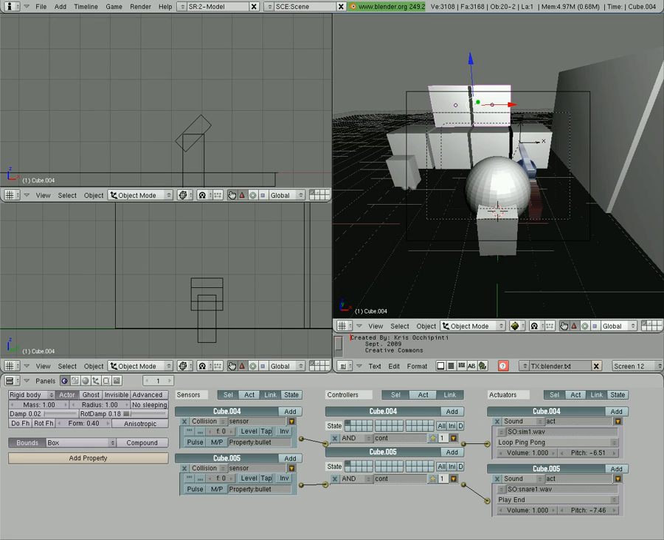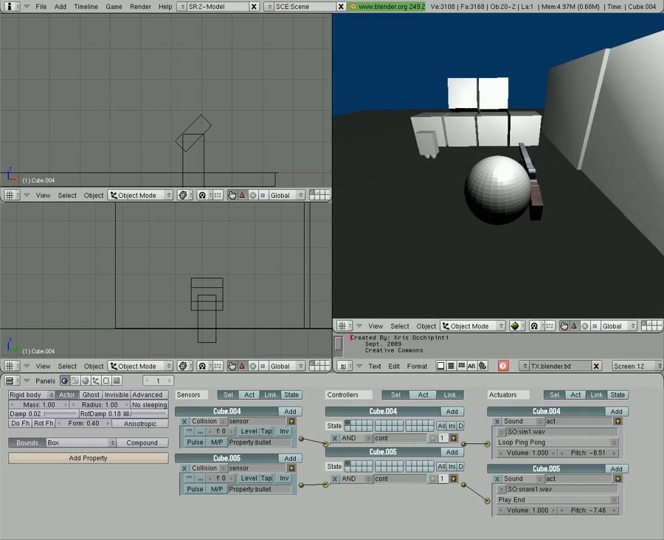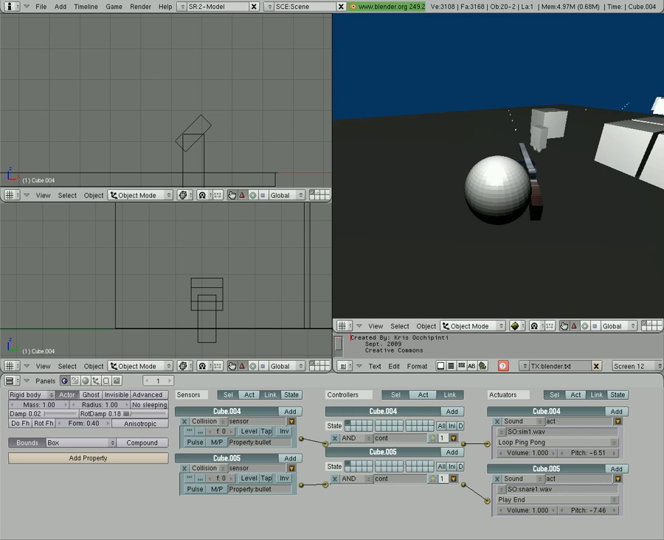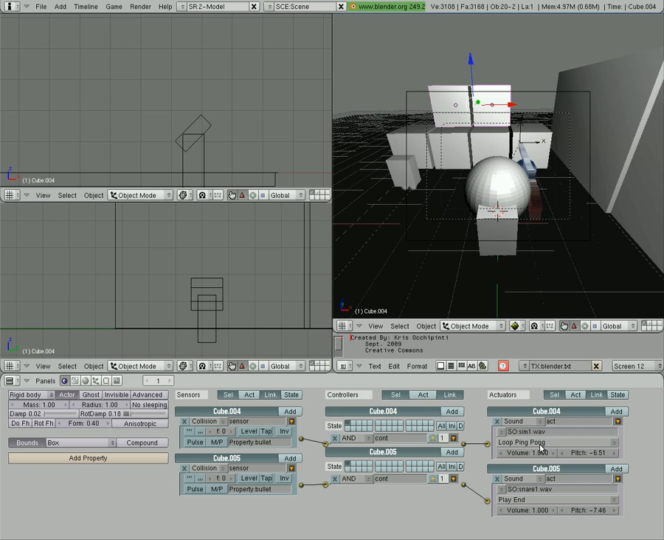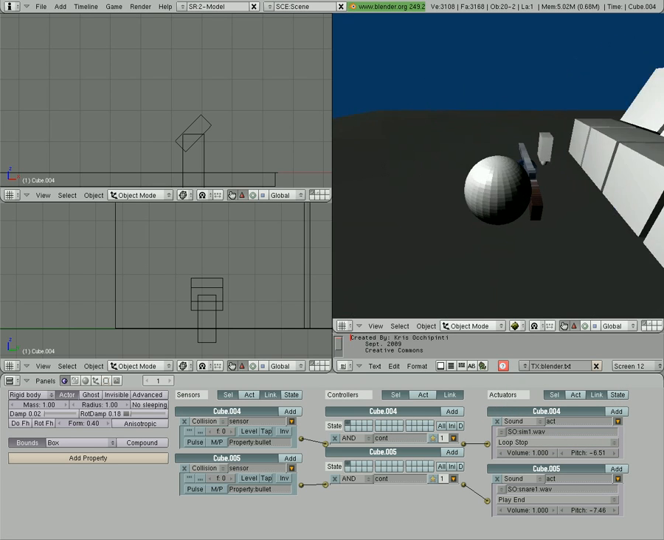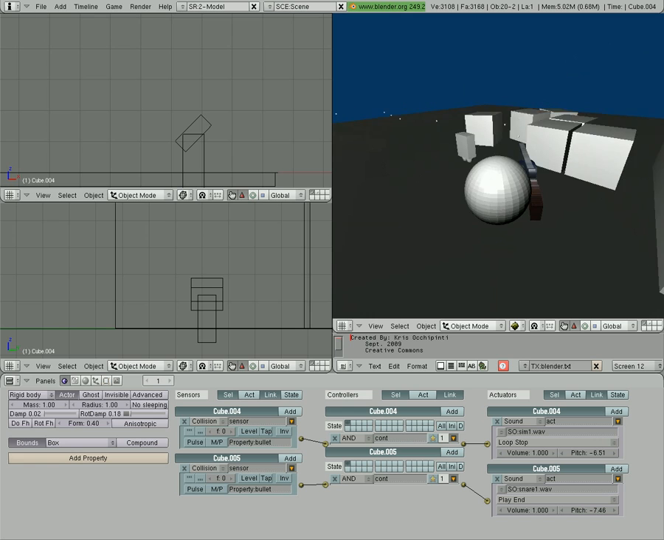Like I said, the sound feature is kind of new to me because it didn't work for me in the previous version of Blender. I really would like it to sound a little bit faster there. So maybe we do loop stop. That's a little bit better.